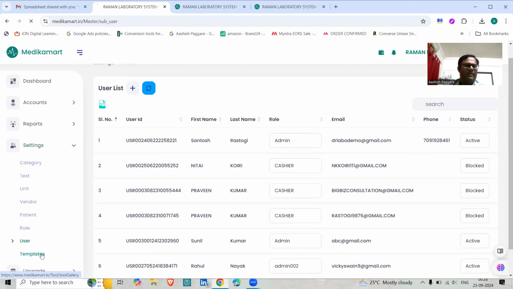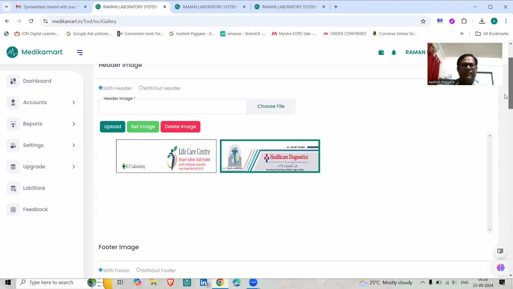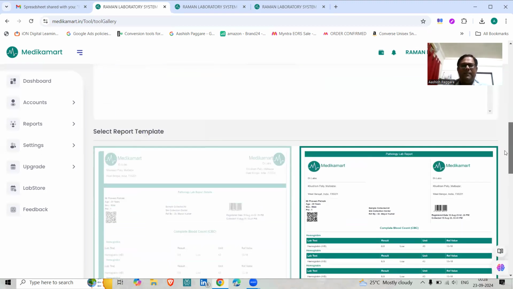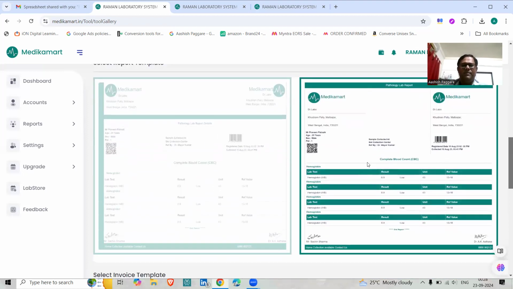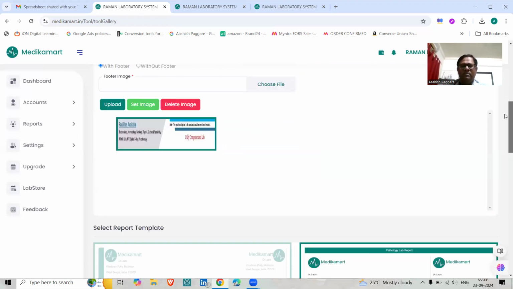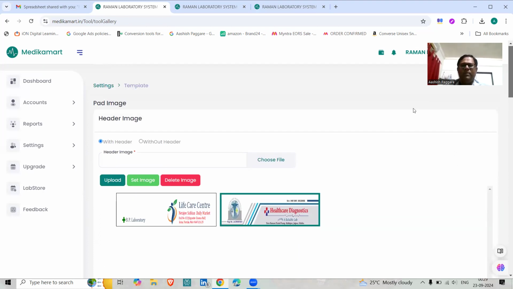And the last is the template. So you can generate the report and print the report with your header and footer also. You can give the report in your name with the help of the header and footer, and it will be directly printed on the printing paper of the lab report with your name. So these are some templates. You can use these, add the details, and give a report with your name to the client.